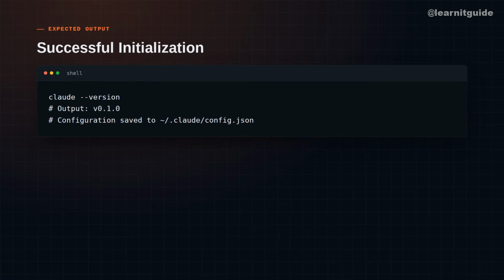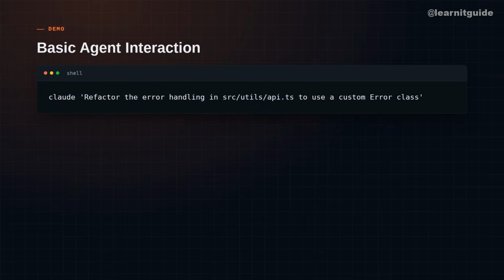Once installed, run the version command to verify. If you see the version number and a confirmation that the configuration was saved to your home directory, you are successfully authenticated and ready to interact with your codebase. This is the core concept.